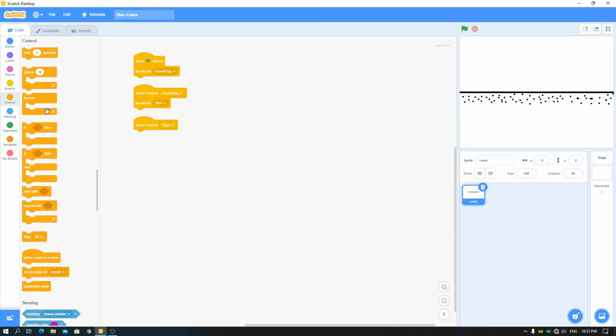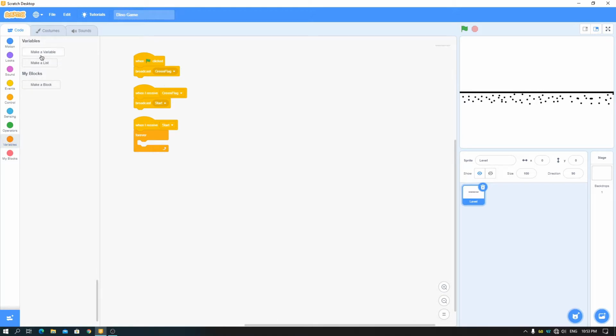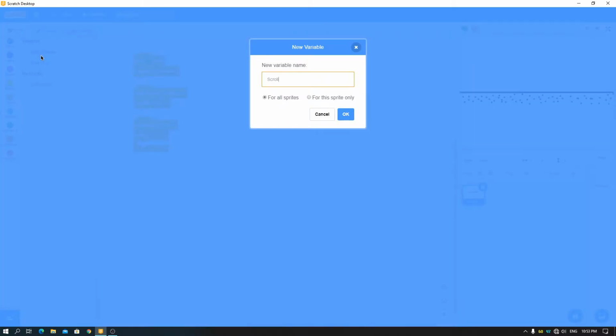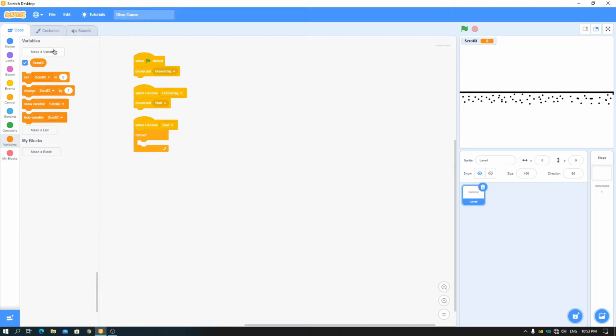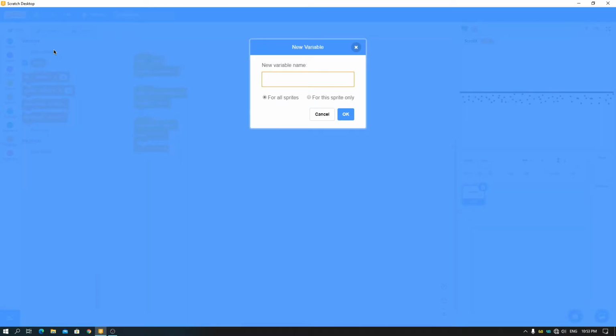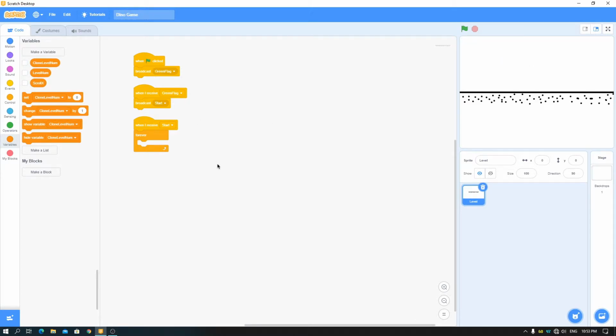So then forever, now just make two variables called scroll x for all sprites, and then also we will make three variables. It will be level number for all sprites, and then clone level number for this sprite only. So make these hidden. Then when I receive start, set scroll x to 0, then set level number to 0 or 1 if you want. Set clone level number to 0.